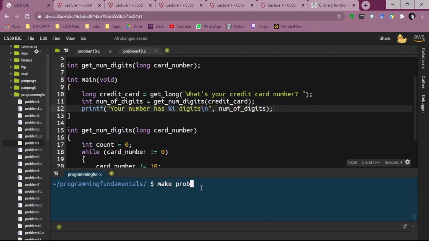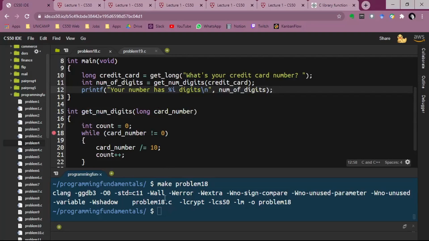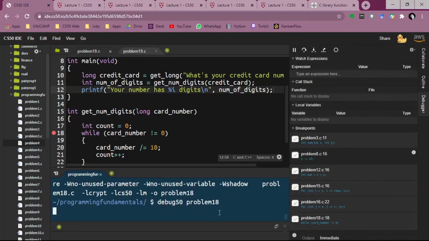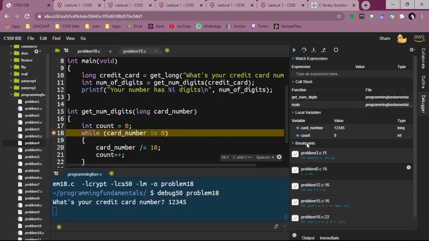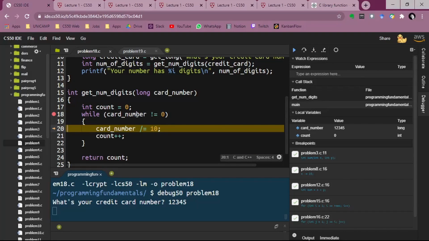So let's make problem 18. Let's check, no problem with compiling. And let's do the debug 50 in here, in the while loop. So debug 50, problem 18. Let's see. It's going to ask, what's your credit card number, right? So I'm going to put 1, 2, 3, 4, 5. And let's check. We're going to enter this condition here. So this is the credit card number, count is equal to 0. This is true, since this is different than 0, we're going to do this iteration.